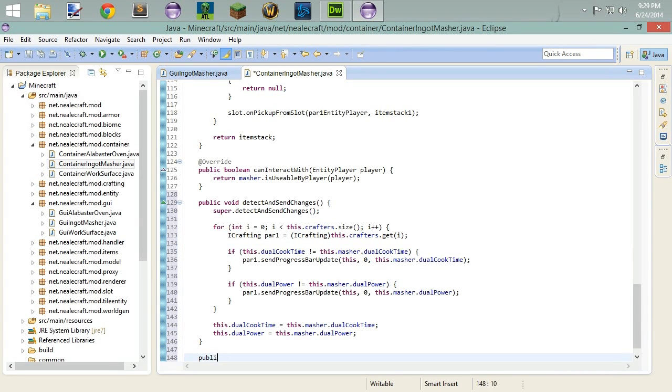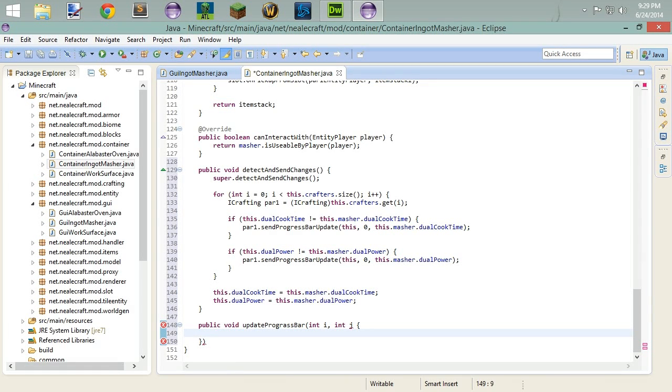That is going to be public void update progress bar, and we're going to have int i and int j. Get your spacing right. We gotta do that. There we go.